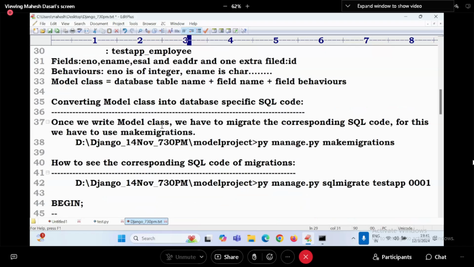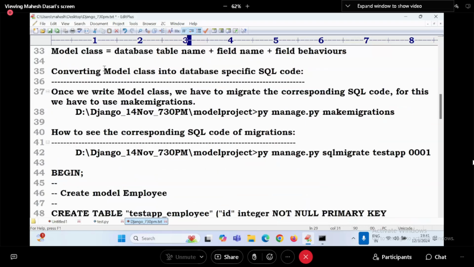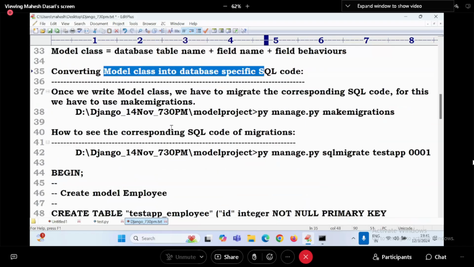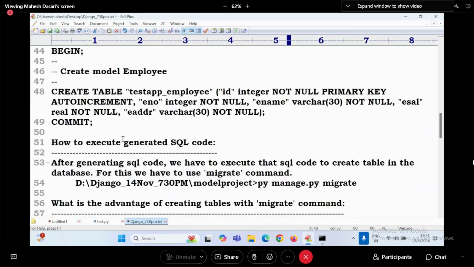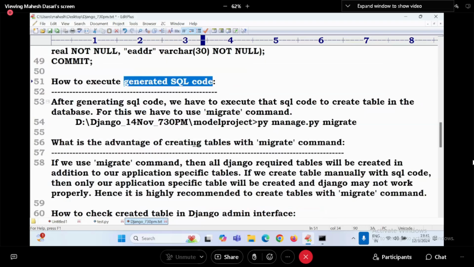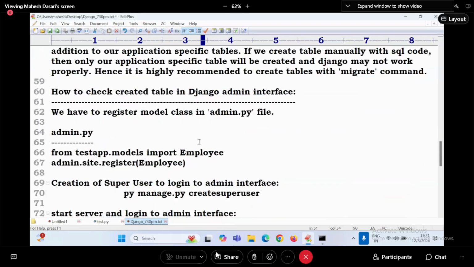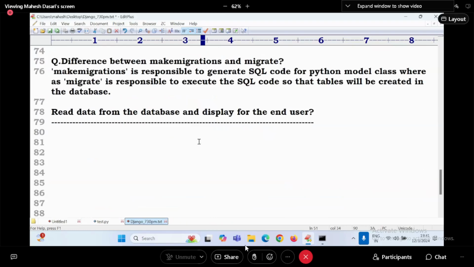So this story was already completed in the last class: how to convert the model class to SQL, how to inject the query, how to see the query, how to execute this, what is the advantage of the migrate command, and finally the differences between makemigrations and migrate. Next, this is the concept.